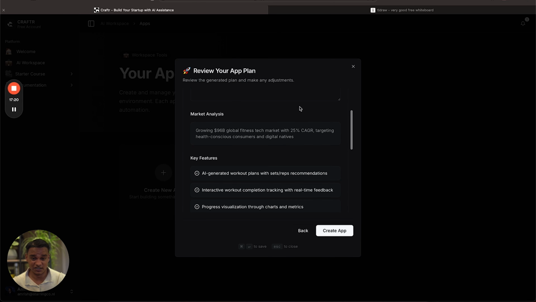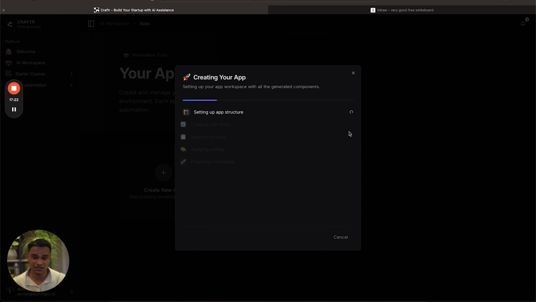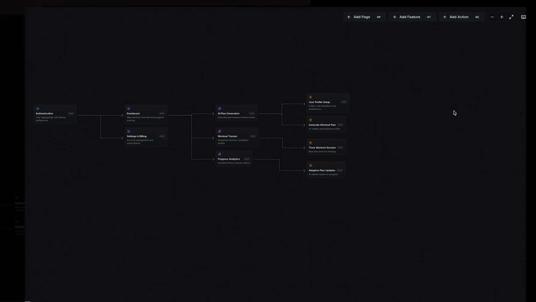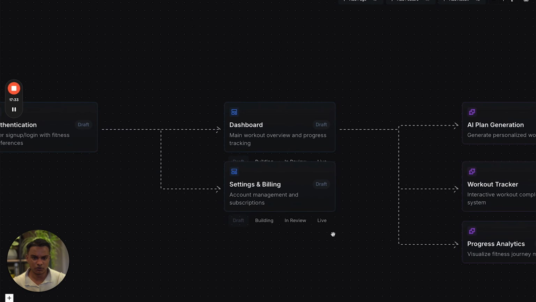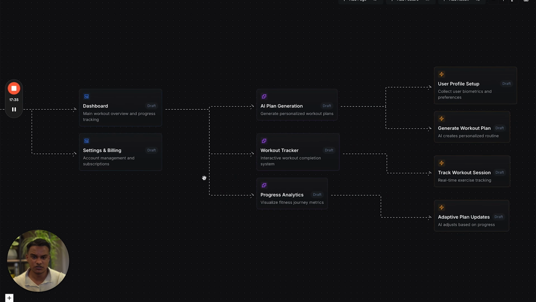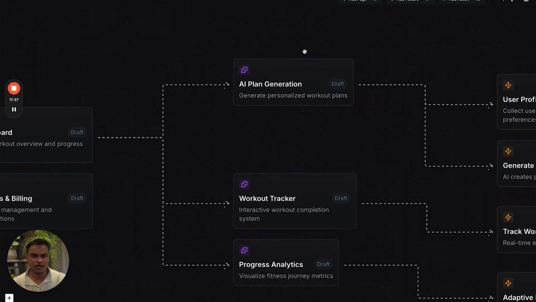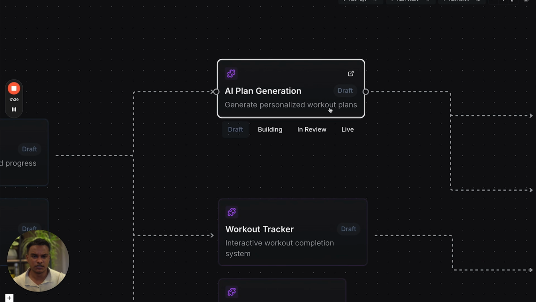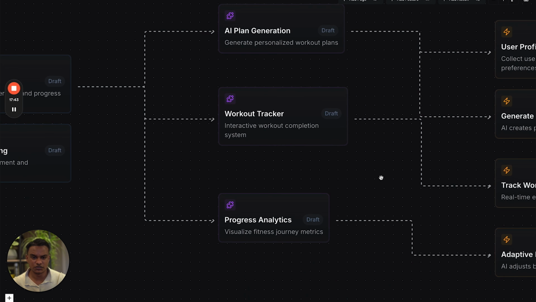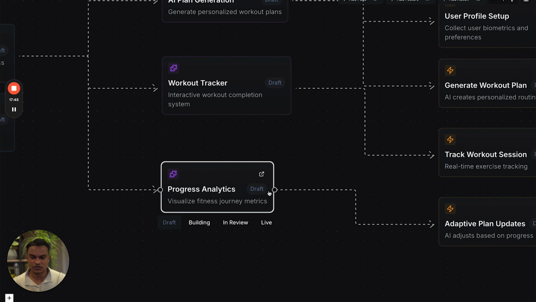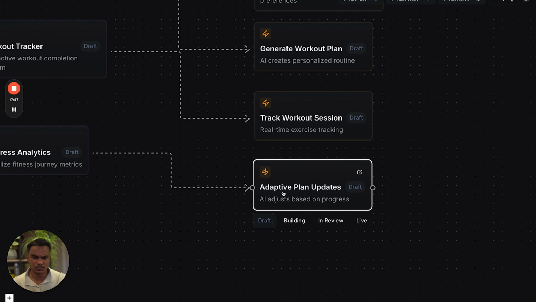Well, for this example, we're just going to call it that, sure. There we go. And let's see what it came up with. So it came up with a basic login page. Then we have a dashboard. We have settings and billing. Okay, fair. So we can price it. We then have AI plan generation, generate personalized workout plans. We have a workout tracker, interactive workout completion system. Okay, fair. And we have analytics. Okay, good. And then in analytics, you can have AI adjust based on progress, adaptive plan updates.